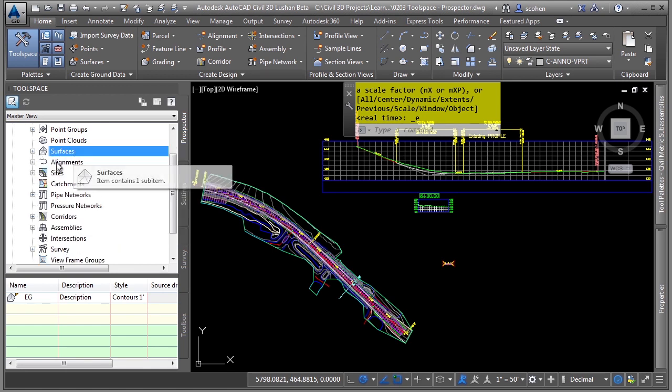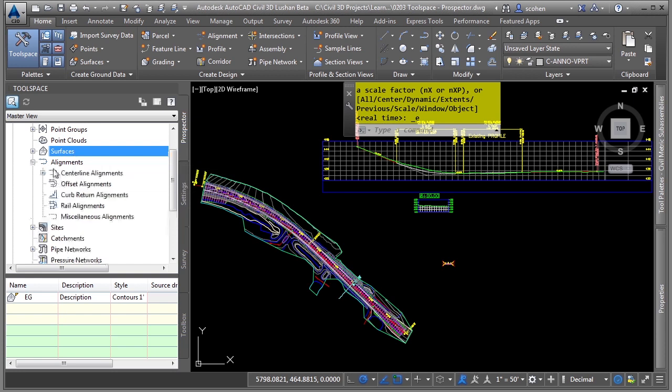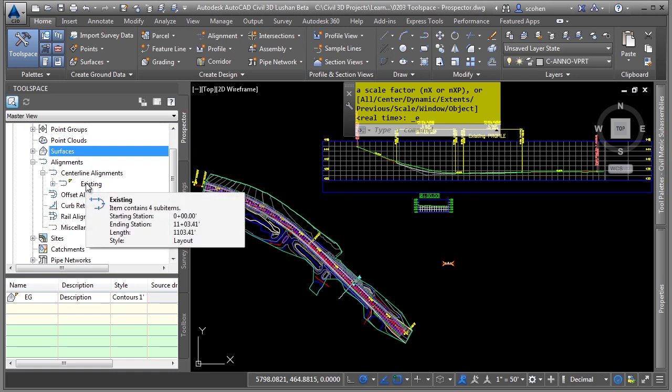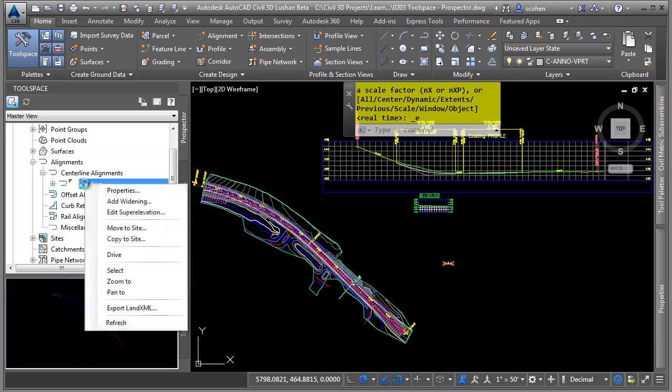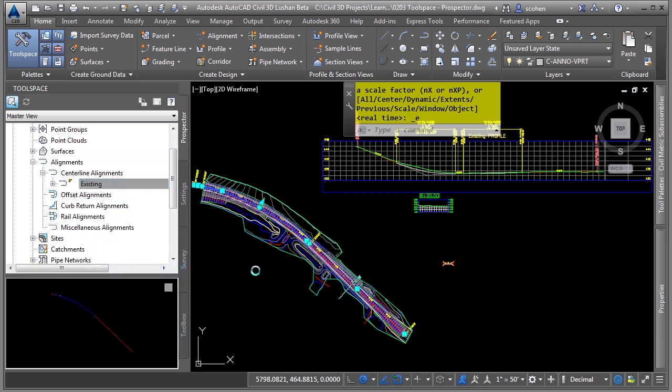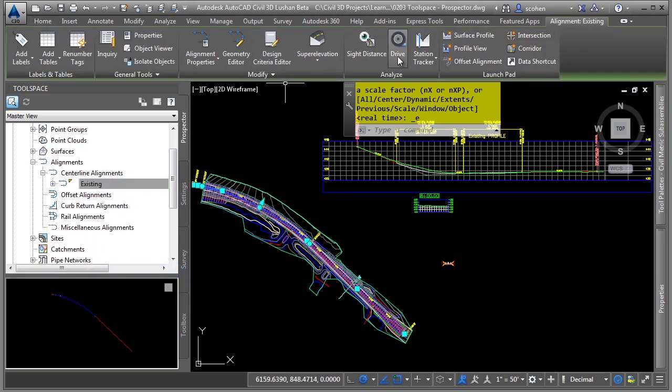If we expand the Alignments category, Centerline Alignments, we have an existing alignment here. One of the other really great things that you can do is if, let's say, an object is not displayed, you can actually select the object. That way you can make edits to it from the contextual ribbon. Simply right-click and choose Select, and this will allow you to select that object, and then you can see in the contextual ribbon, you can actually make changes.